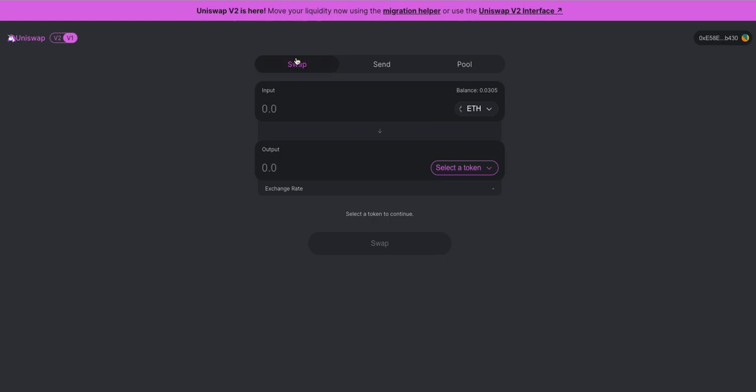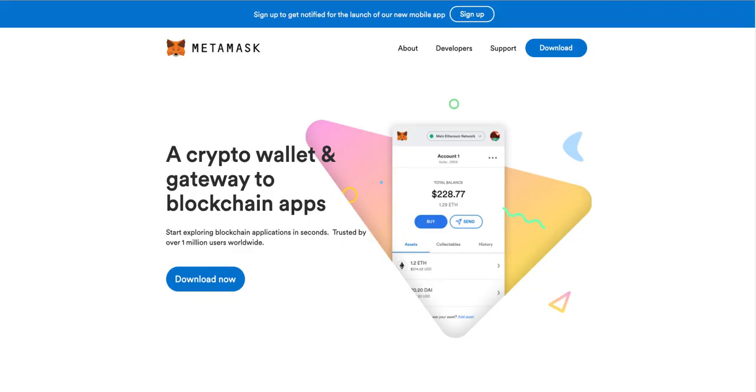Okay, so let's say you want to swap some tokens. First, it is recommended that you download MetaMask, install it, and save your seed phrase. I think it's the 12-word seed phrase in a safe place. Okay, once you do that, you can transfer some Ethereum over and you can start interacting with Uniswap.